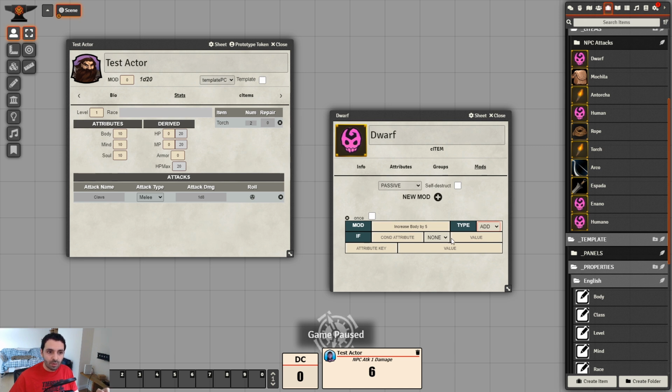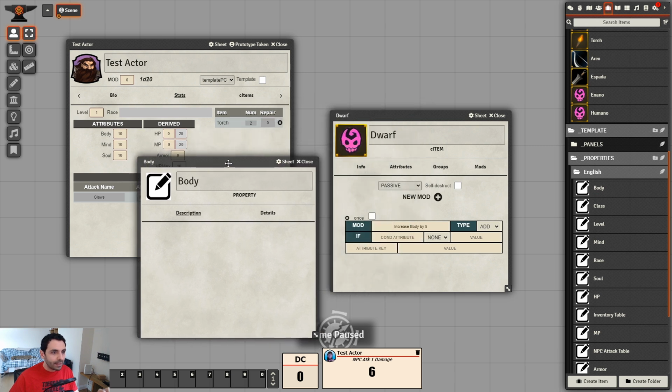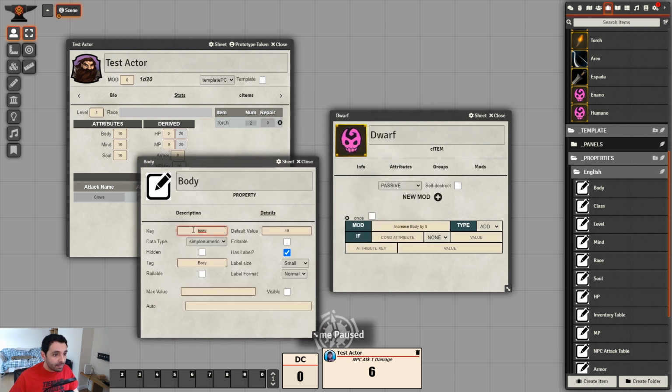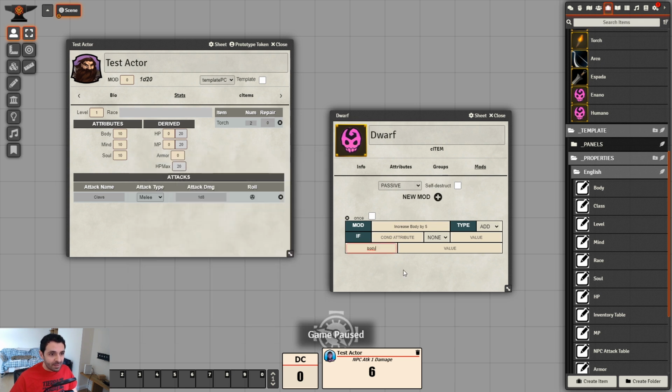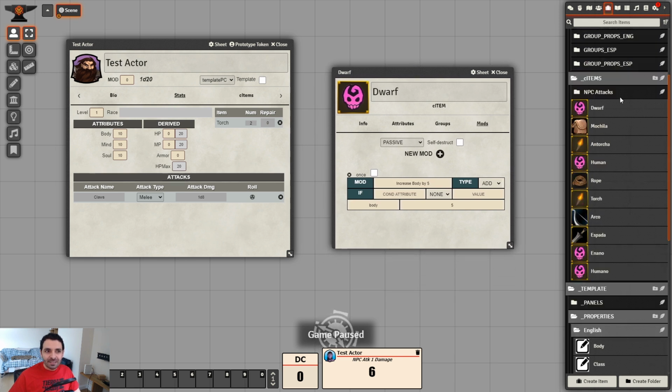So ignore the second row here and we go into the attribute key. What is the key for body? Go to the property body. The key is body. Whoa, that was very, very original, Ceregras. Okay, body, and we increase it because we included add by 5. Okay, so let's test this.